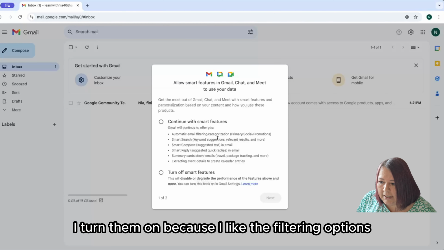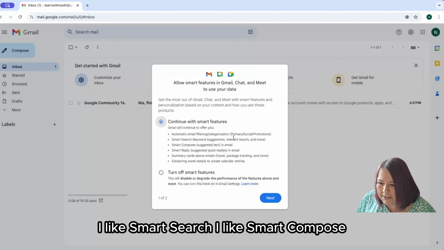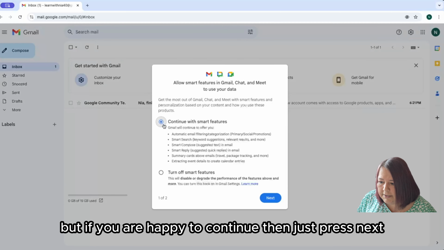It's up to you. I turn them on because I like the filtering options. I like smart search. I like smart compose. I like all of those things. If you're not bothered with them, then you can turn them off there. But if you are happy to continue, then just press next.